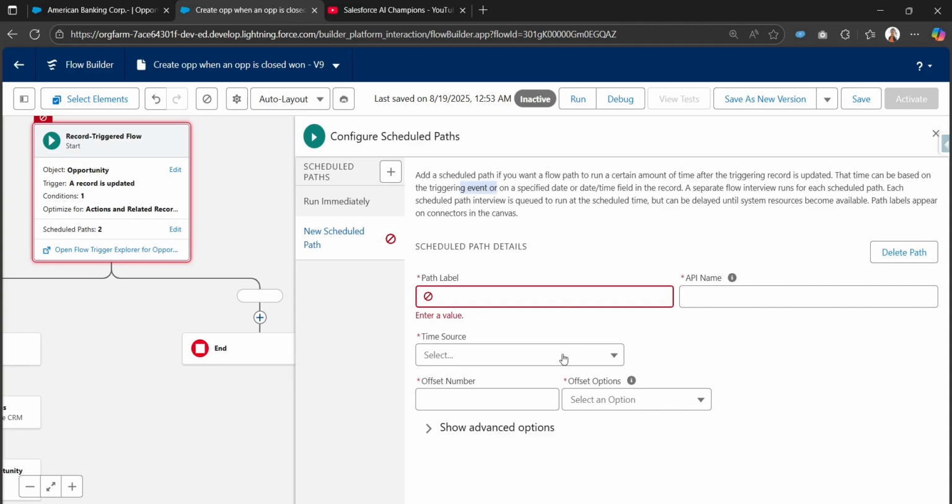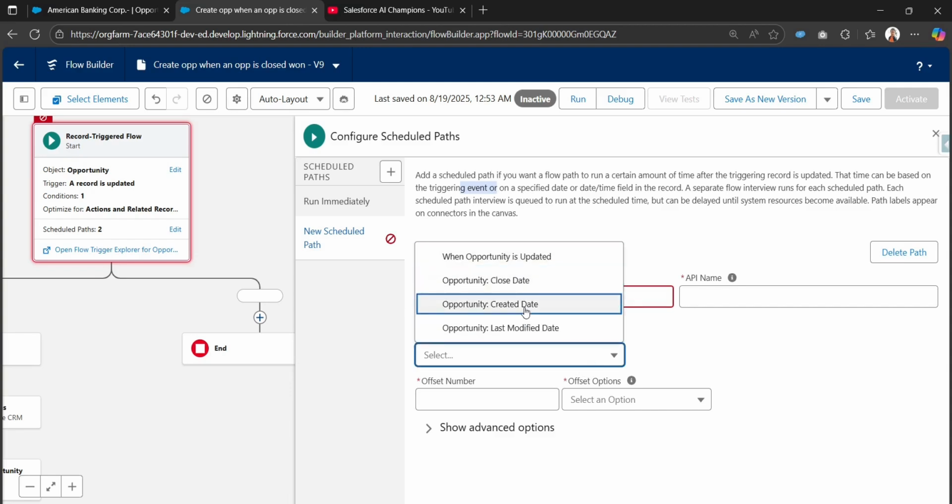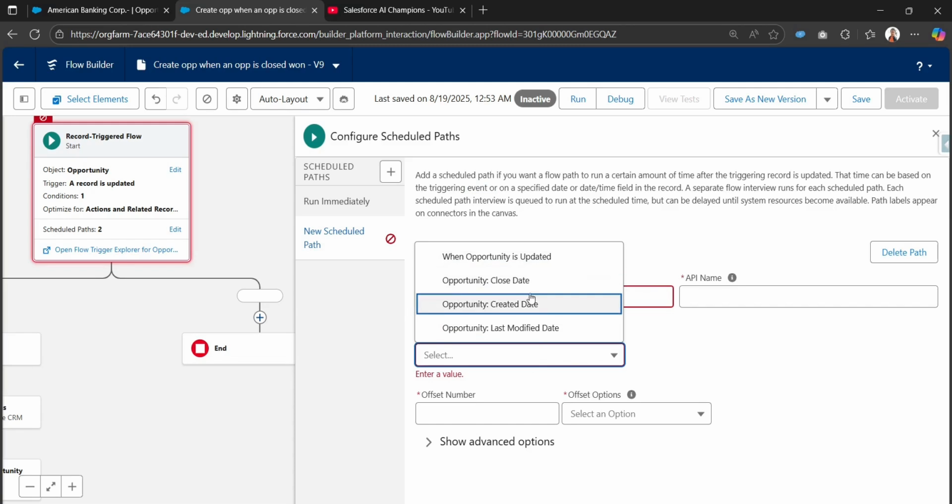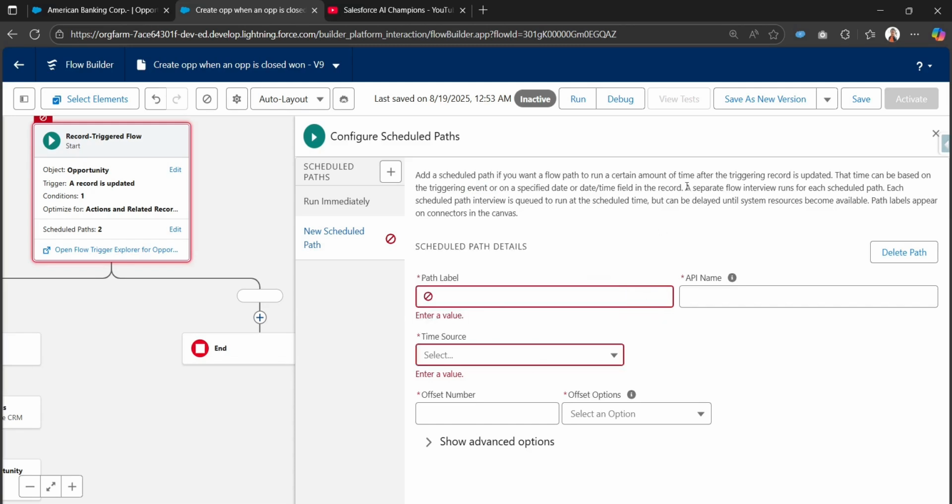We can mention the time source. For this use case, different time sources are available, like when the opportunity is updated, opportunity close date, opportunity created date, opportunity last modified date. So we can use this time source, and a separate flow interview runs for each schedule path. Each schedule path interview is queued to run at a scheduled time, but can be delayed until the system resources become available. Path labels appear on the connectors in the canvas.